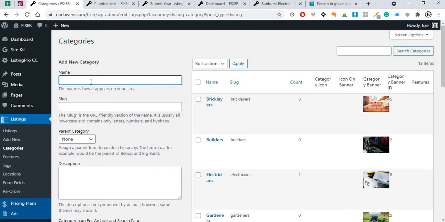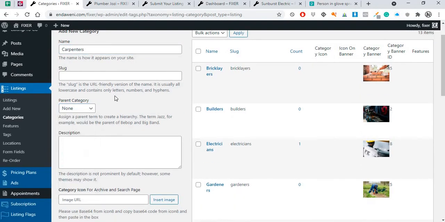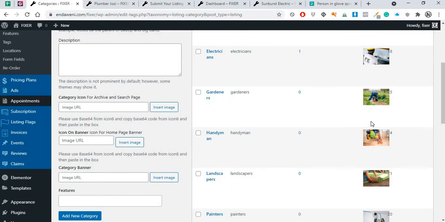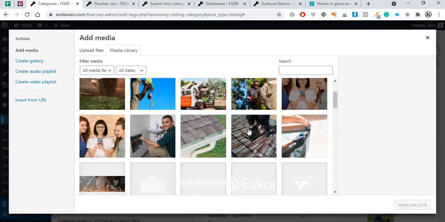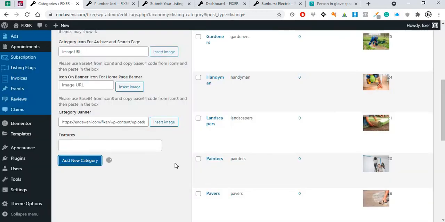You can say, okay, so I think you sent me something I can't remember. Carpenters, for example. Then you can choose the parent category. In this case, there's nothing. And then we choose a banner to submit for that. So we're gonna go to category banner and then choose a banner for that. Then we add new category.